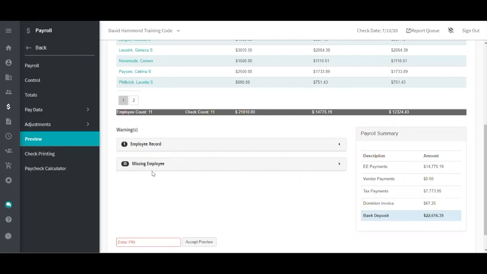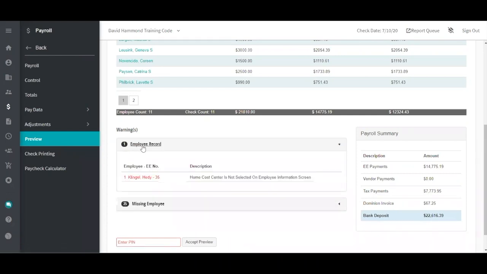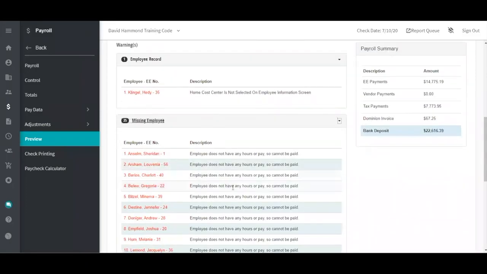Each warning will be categorized into different sections. You can click on the arrow on the right or on the warning category to expand and collapse the warnings. Use the information here to correct any issues that might need correcting. The most common warning on the screen is employees who are active and not being paid in this payroll.